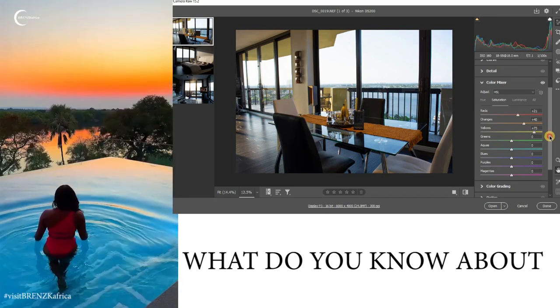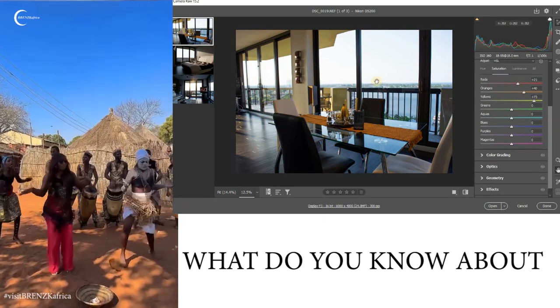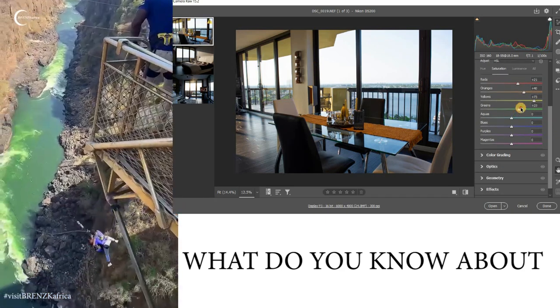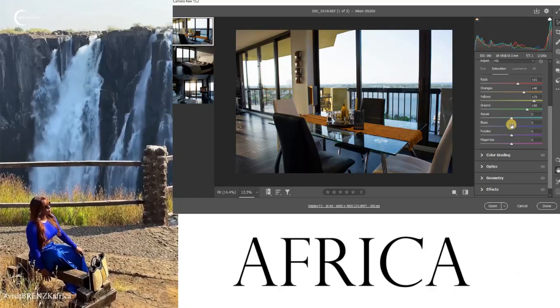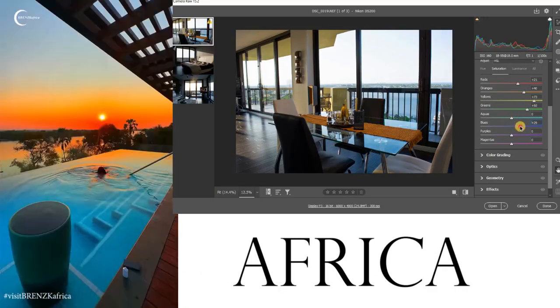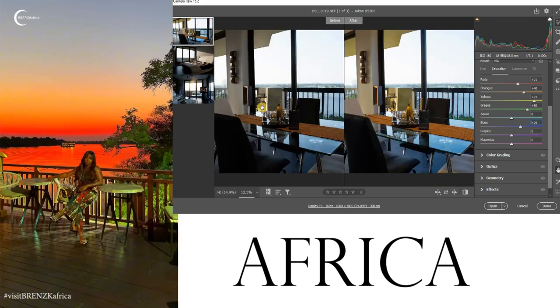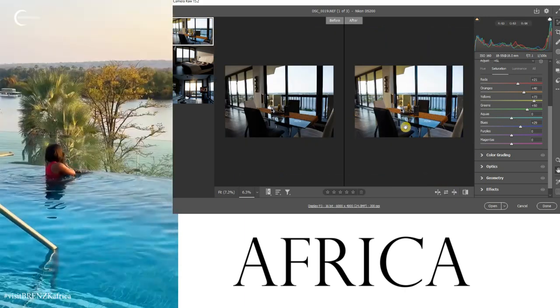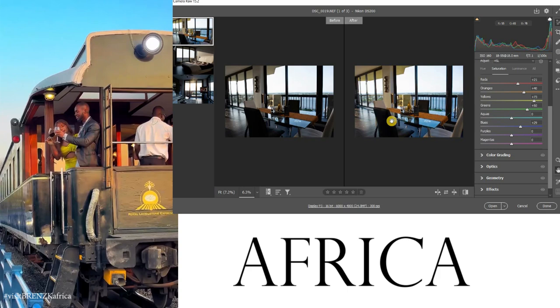So I'll try to bring up some oranges, and so this is where we are, and then I'll bring up some greens because we have some greens in the background, and the blues as well because we have a lake. And so this is where we are. This is the before and the after. So we're going to be working on 3 images here, and this is a sitting room.